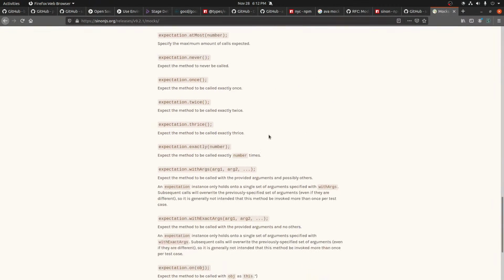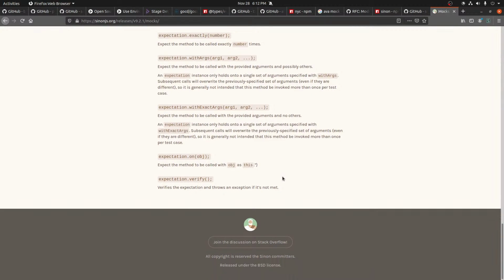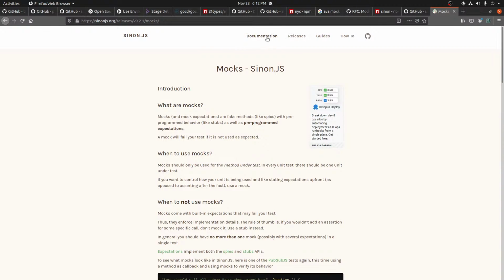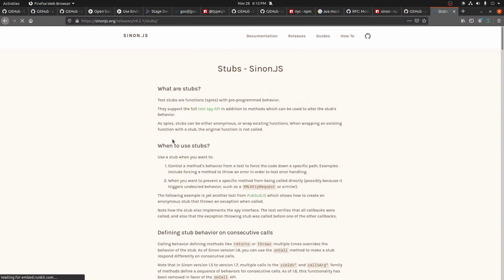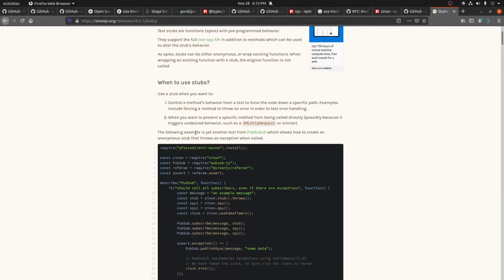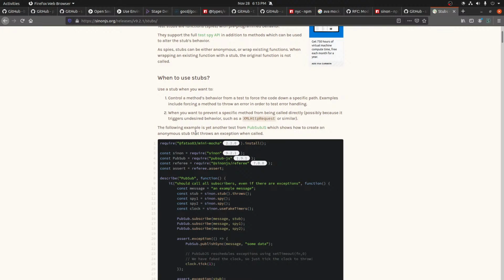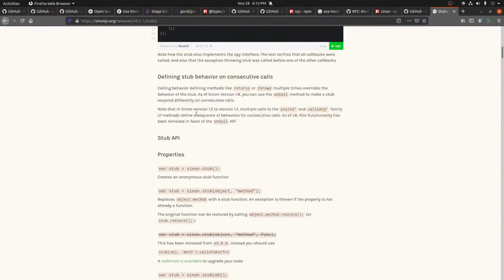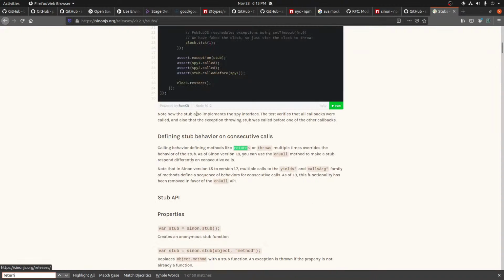Maybe they're thinking like stub. I'm thinking in context of Jest. This doesn't really make sense. Let's look at what stubs are. Test stubs are functions with programmed behavior. Control a method's behavior from a test to force the code down a specific path, like forcing a method to throw an error.